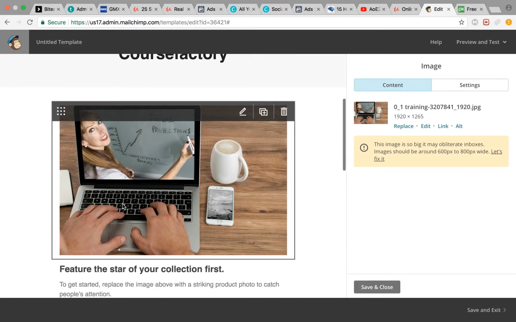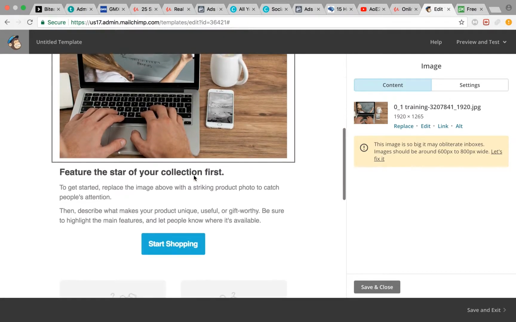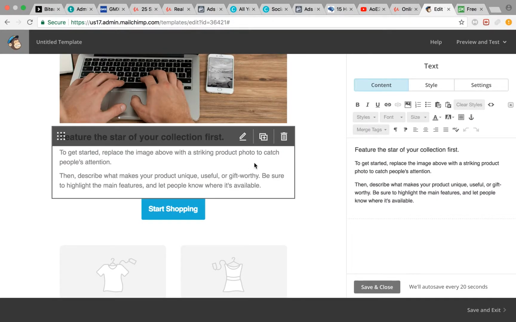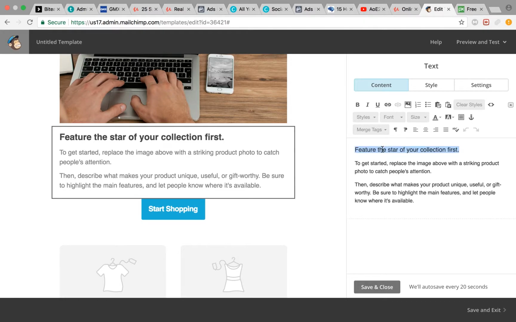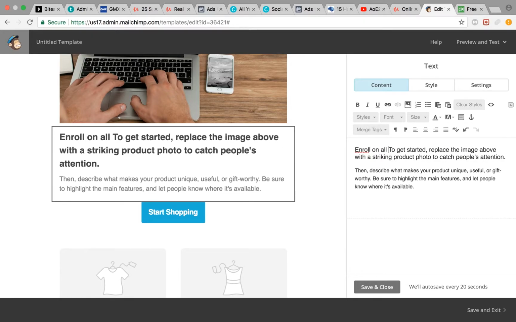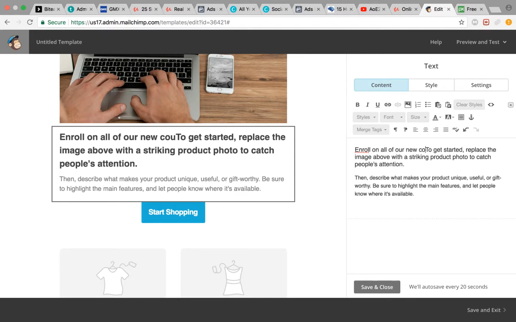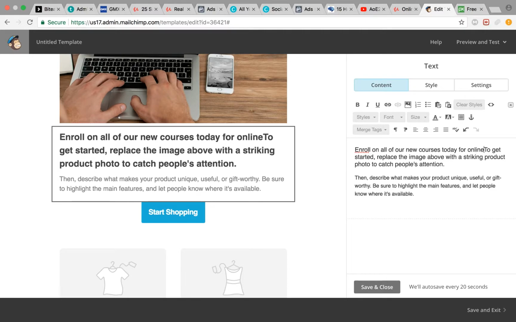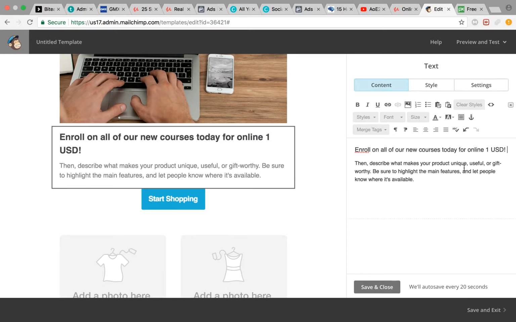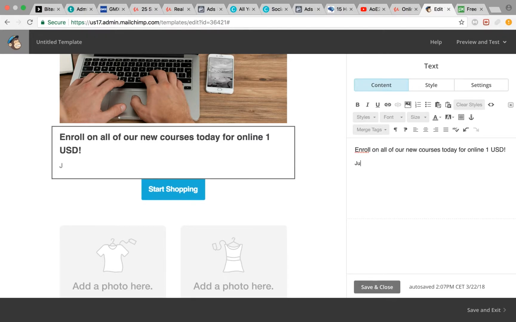it for our newsletter. This is basically how it's gonna look like. And then down below we can add some more text. For instance, we could say enroll in all of our new courses today for only $1. And if you have such an offer, great. Then down below you can, for instance, say just head over to onlinecourse.com to enroll in all of our courses.